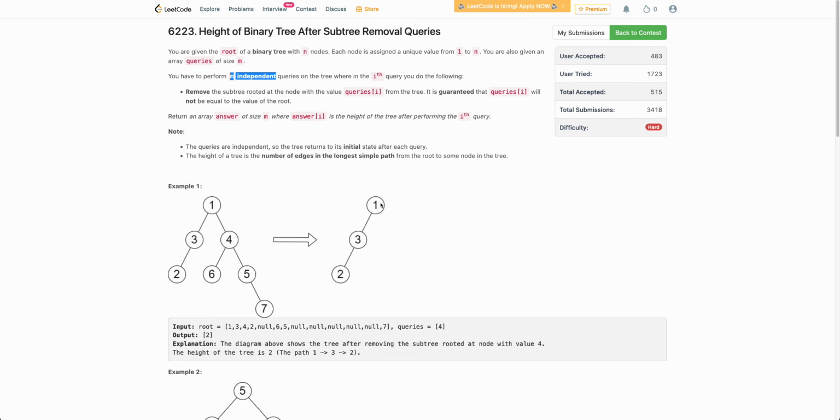Now about the follow-up. Here we are given that the queries are independent. That is, after every query, the tree will return to its original state. Let's say the first query was 4, so we have to find the height of this tree. Now let's say the second query was 3. This 3 would not be removed from the remaining tree; 3 would be removed from the original tree. So after every query, the tree will be reset to the original tree.